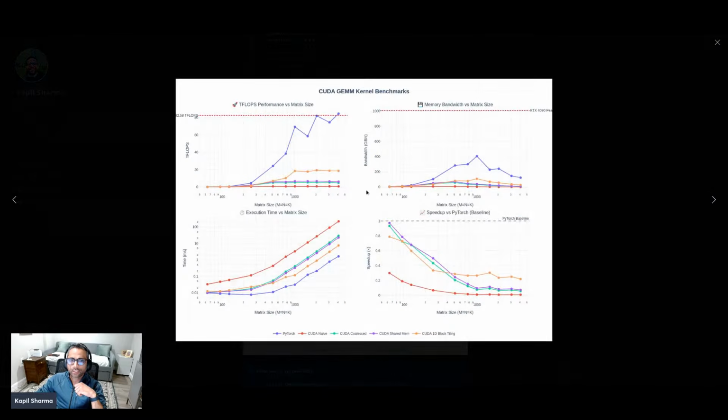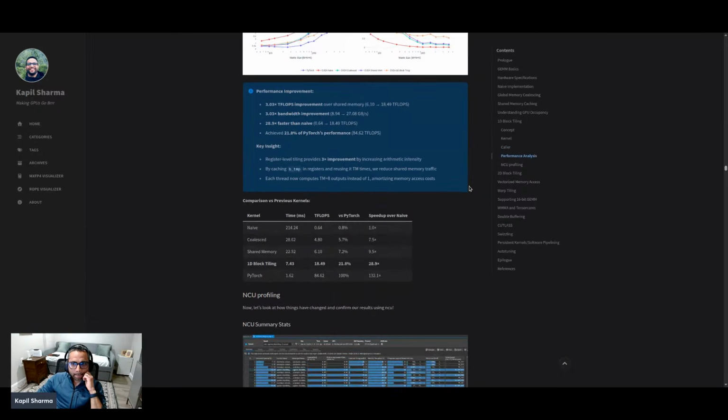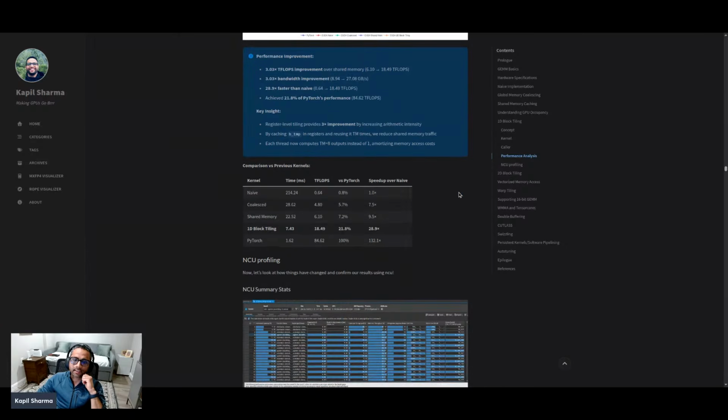But just from adding one level of thread tiling, where you increase the arithmetic intensity of your kernels, you get a pretty good benefit. The orange one is the 1D block tiling, and you go from about 5% to about 20% of the Cutlass performance.